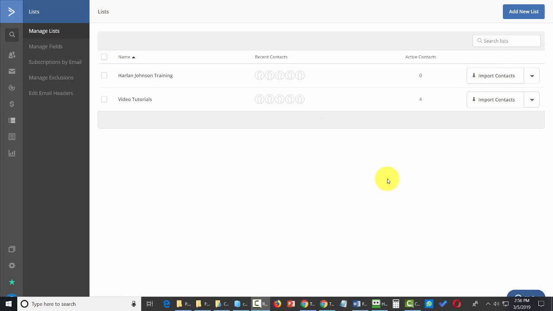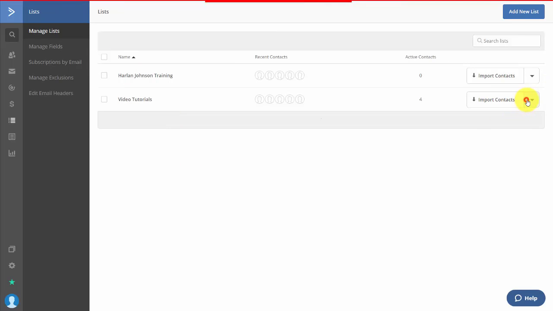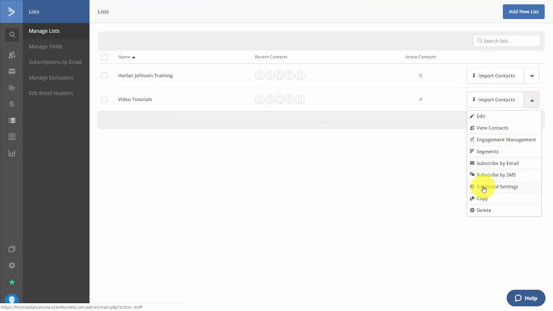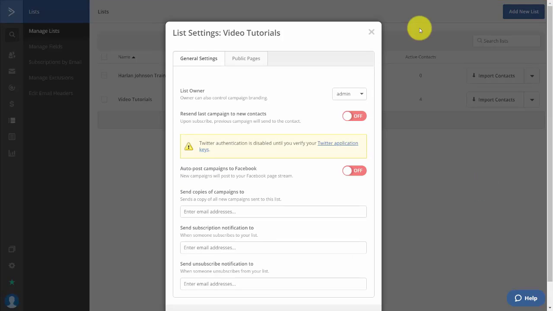Welcome back. Now the lists do have list management tools, and you can access those list management tools inside of the list section and inside of the manage list area. What you can do is click this drop down button and click the advanced settings. Now if you have multiple users, you can change the list owner using this drop down menu. You can also resend the last campaign that was sent to all of your new contacts by turning on this setting.